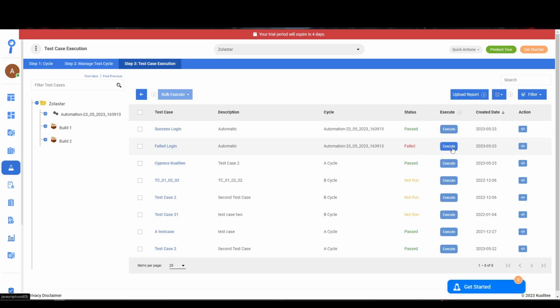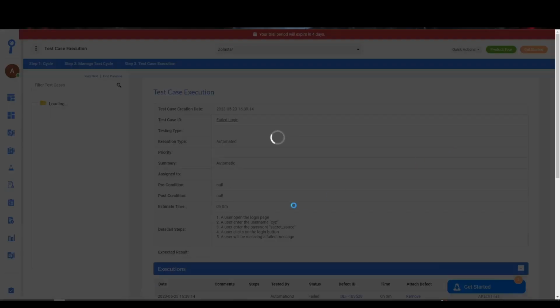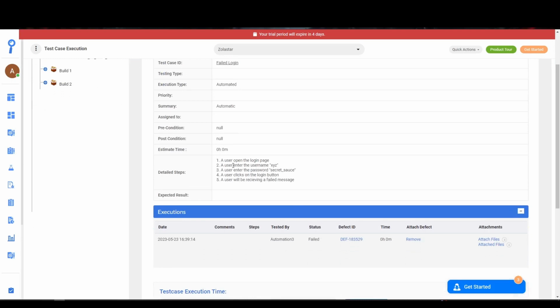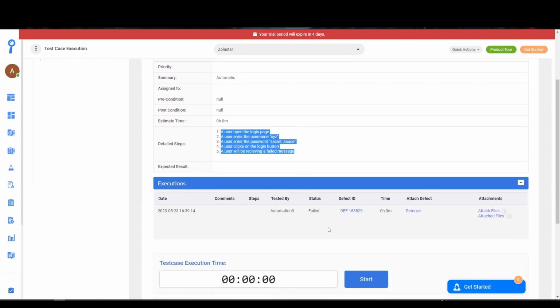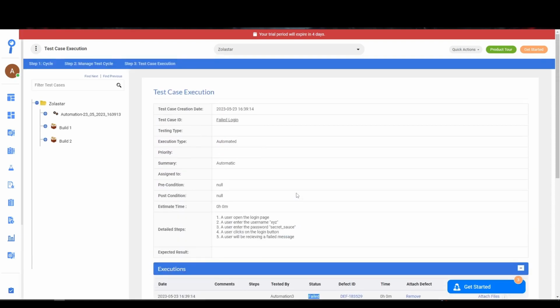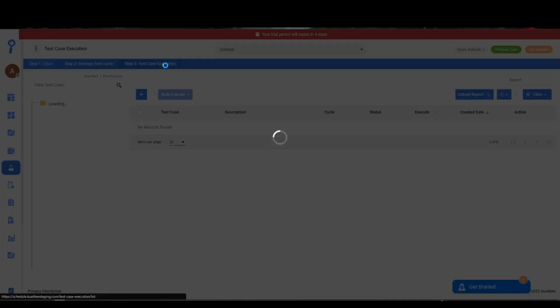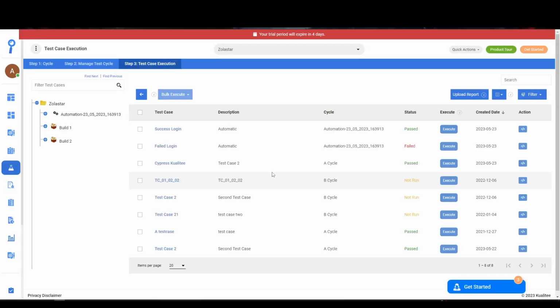Now, if you go into the failed test case by clicking on execute, we can see the steps, the Gherkin steps that were needed are already assigned over here. And also, we can see that a defect ID has already been associated since this test case has failed. And this is how the Kualitee Cypress library works.